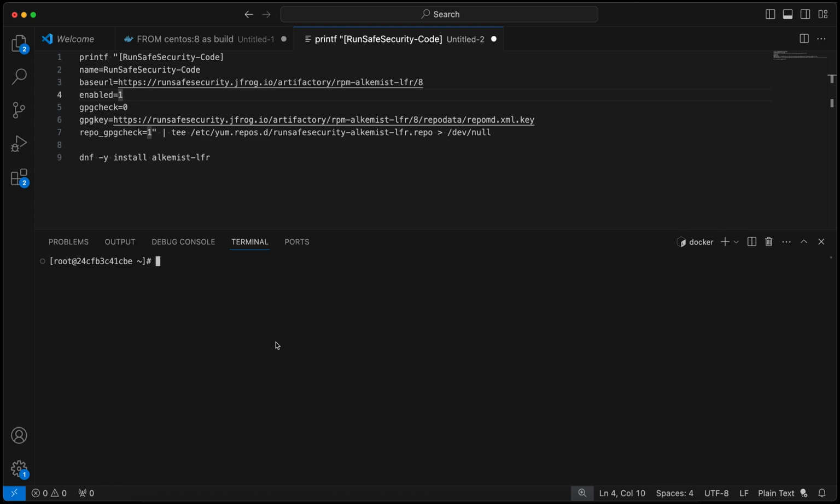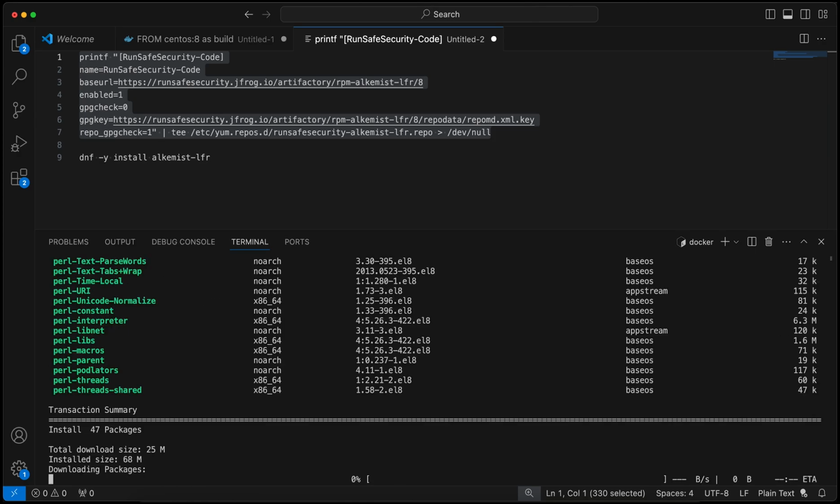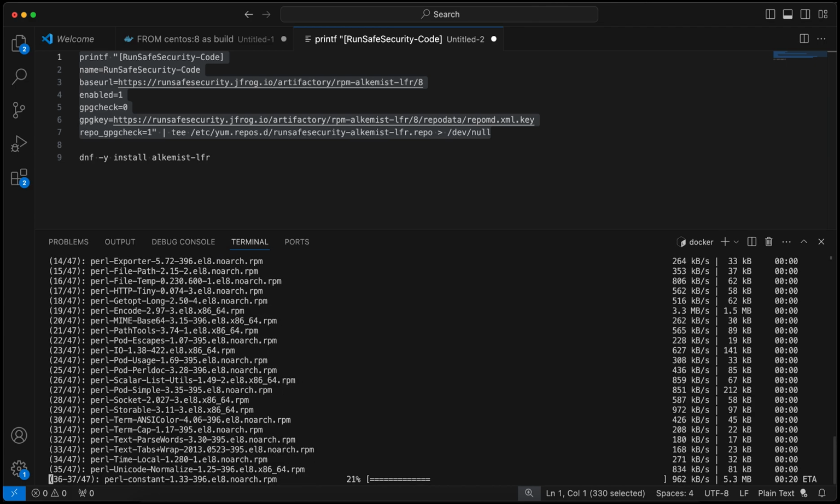And what we want to do is build that software with our protections. So the first thing we're going to do is add our repository that has all of our packages in it to the system. We'll paste that in, and then we will install the Alchemist LFR package. That's an older package name, but it is our solution today.